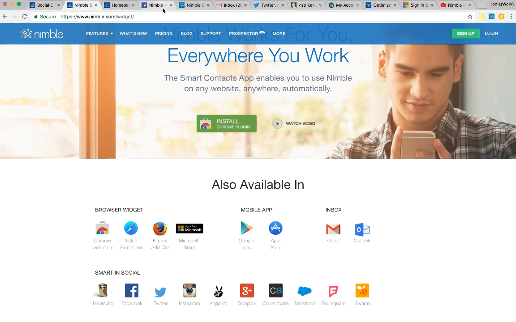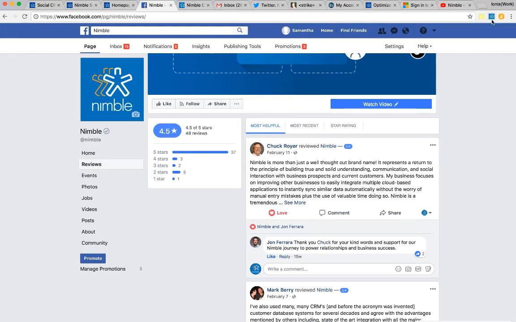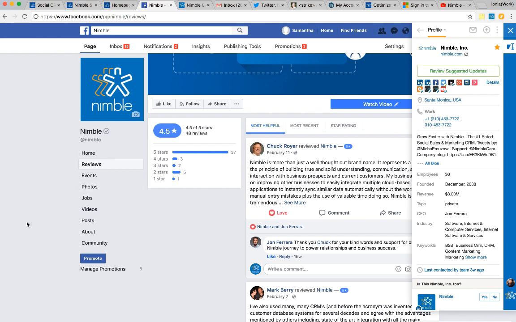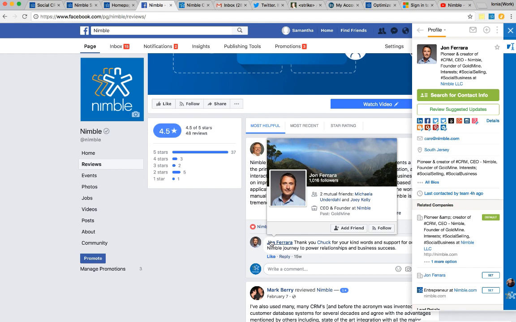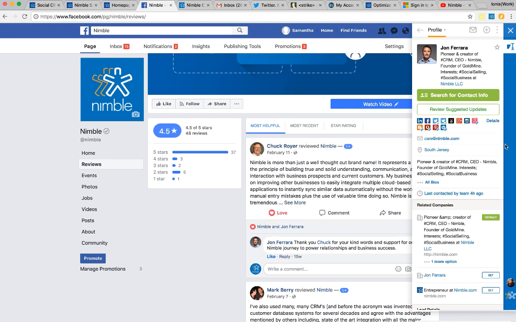To use, simply hover over a contact's hyperlinked name. You can also build a live profile for a contact if their name is not hyperlinked by simply highlighting their name. If a contact currently exists in your database, Nimble will display their full contact record along with notes, deals, and activities related to them.